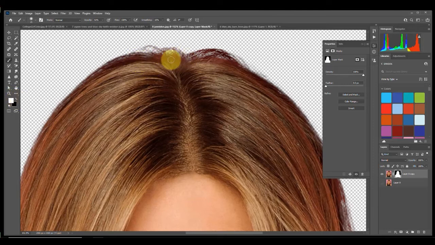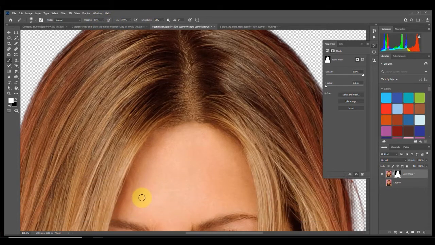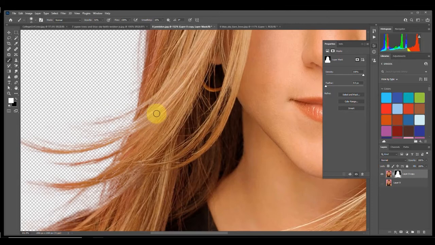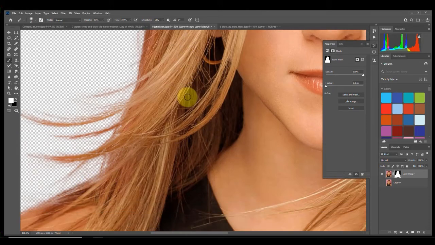Bring the opacity down so that we're flipping it back or adding just a little bit of that back in there. Over here we had a weird problem, so I'm going to add that mask back in that area so we don't see through her hair. That's the problem with the Refine Hair tool, is it makes everything see-through.